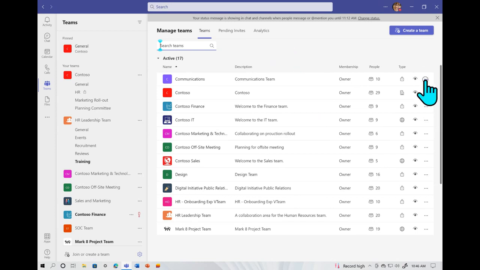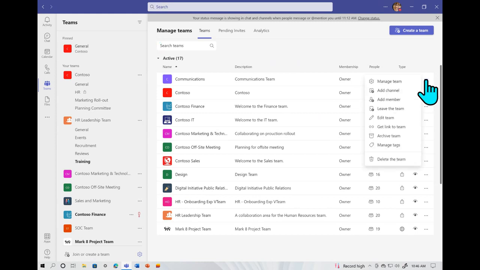Now, also, I'll go ahead to go to the ellipses. And as you can see, multiple places to get to the same destination. We're able to manage our teams or delete the team entirely since we are an owner of this particular team.